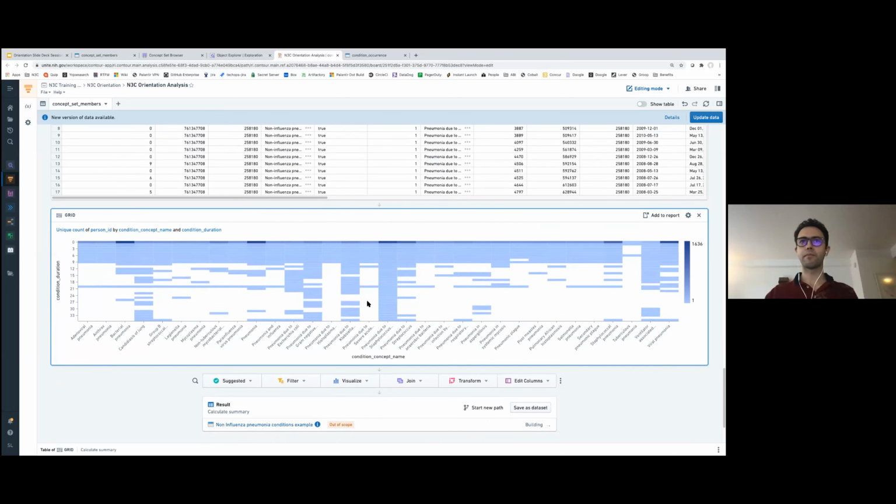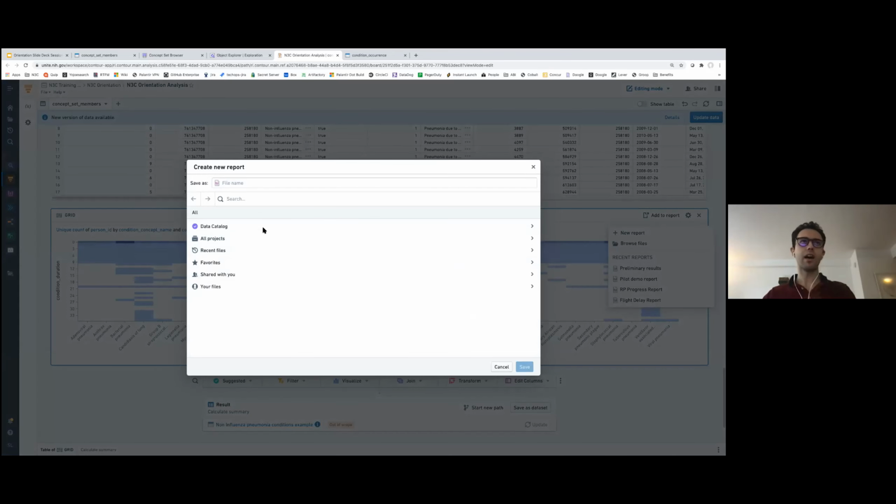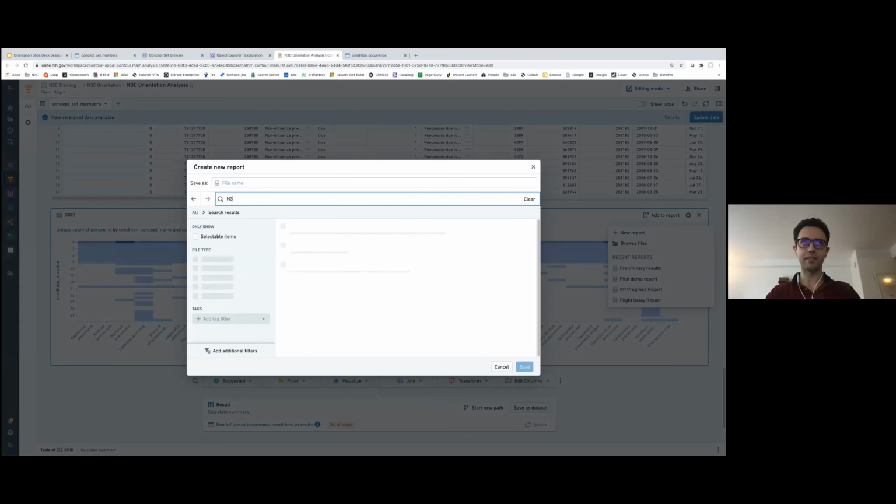So this is the grid it generated. You can see here condition occurrence in the y-axis, condition concept name, and when you hover over the grid, you can see the number of people. Let's say this is a visualization that I want to show in a report. I can click Add to Reports and create a new report. And let us save it in the N3C Orientation folder.